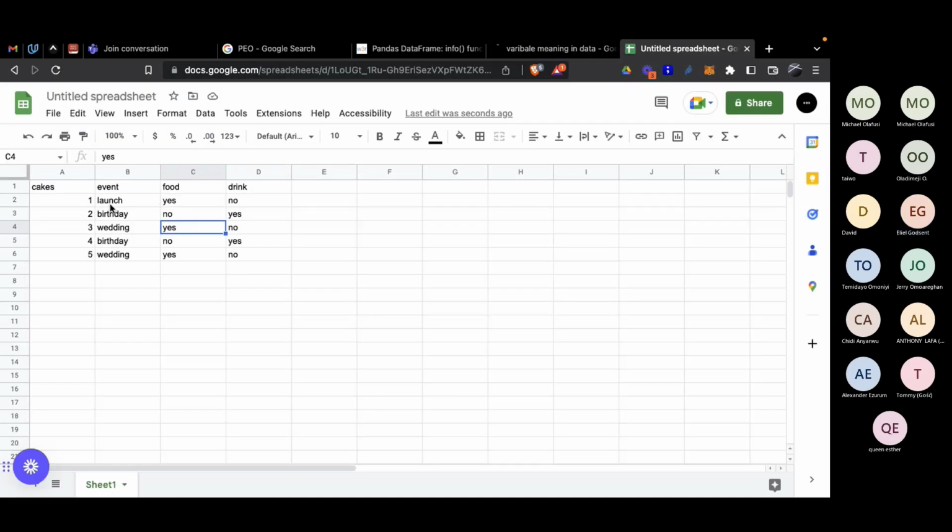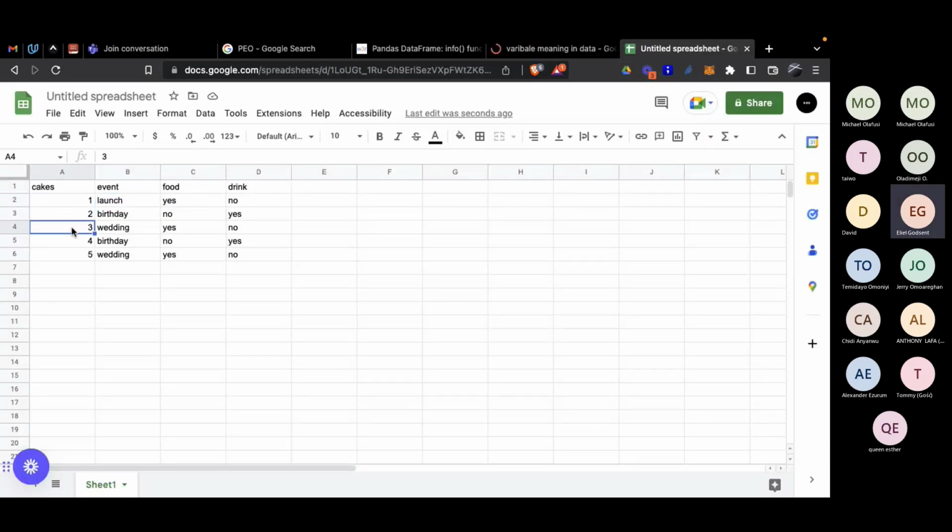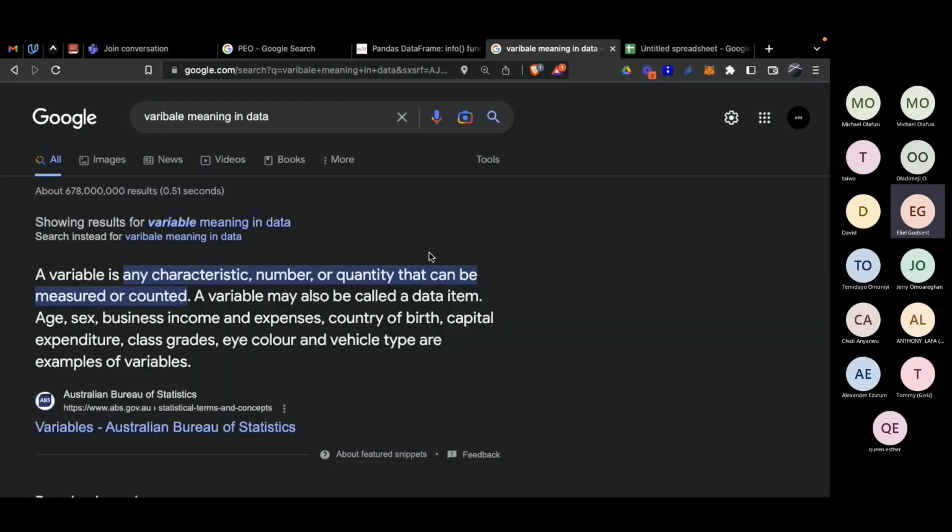So this right here is a characteristic. Number, this right here is a number. And maybe for drink, I could just put quantity. This right here is also a quantity, right? But let me put a better quantity and just say 2 liters, 10 liters, 12 liters, 1,000 liters, and 0 liters. I'm so sorry for your wedding that had 0 liters of drink. It's not my fault, right?